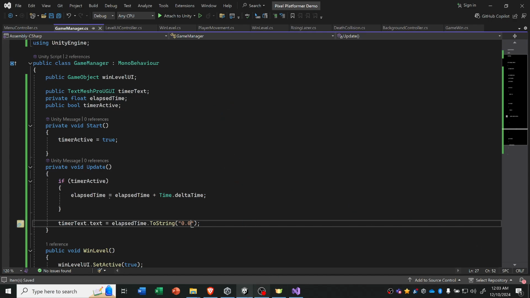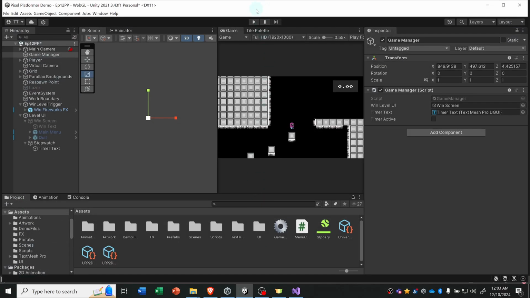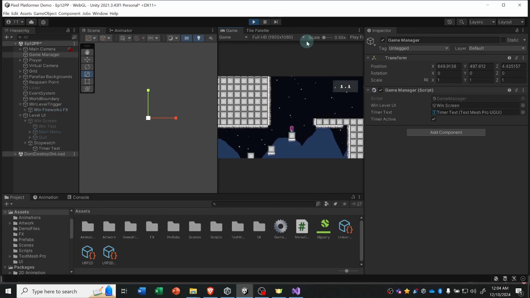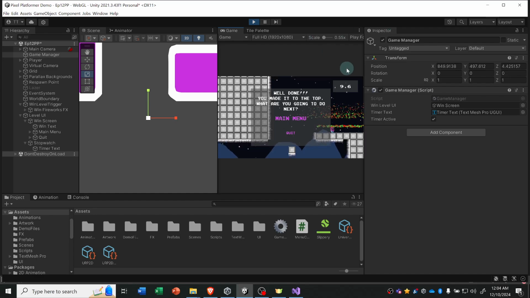Let's try that, save it, and now let's load it up again. And we'll pop back into Unity here. We'll press play. And let's see how many decimal places we have now. And we can see it's only displaying those two, the seconds plus the 1/10 of a second. Okay. And now the timer's still going when I get to the congratulations here, my single little jump that I had to make, and I want it to stop.